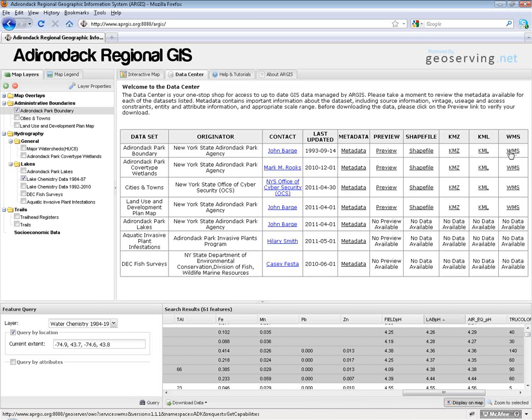Some of these, the Adirondack Park Agency in particular has, at this point, and we have web map services for them, and then there's a separate tutorial showing how to bring those into local software packages like ArcMap. All right, that's it for downloading and querying.